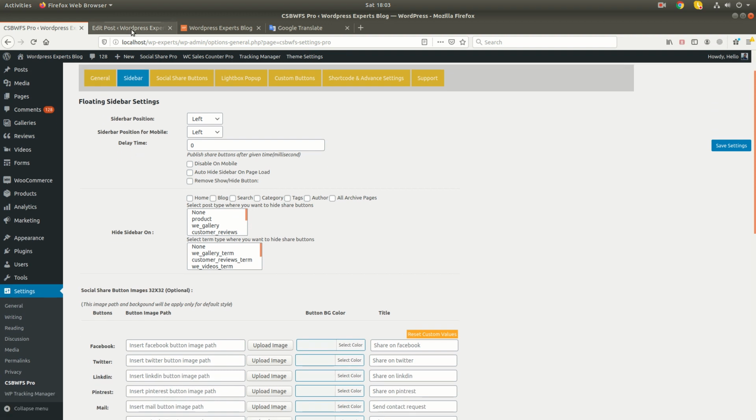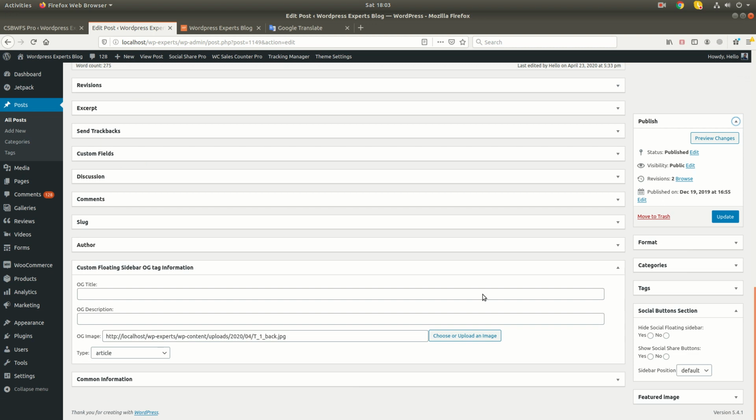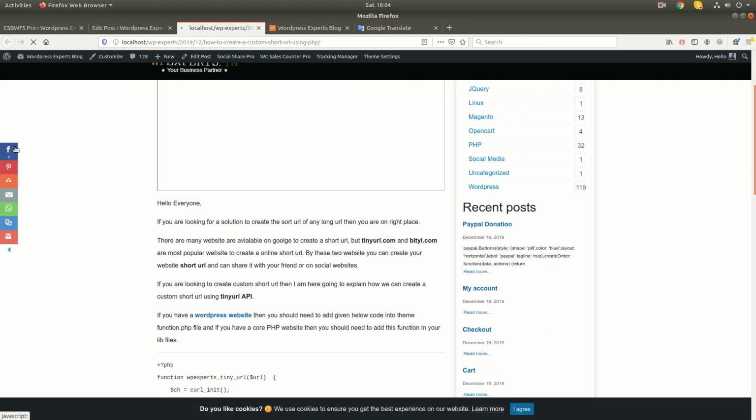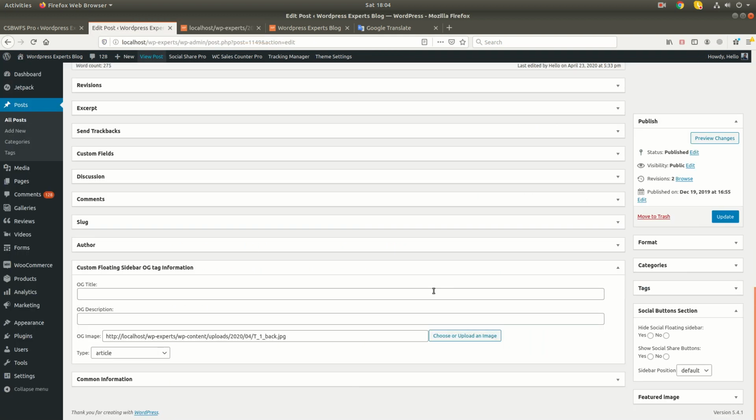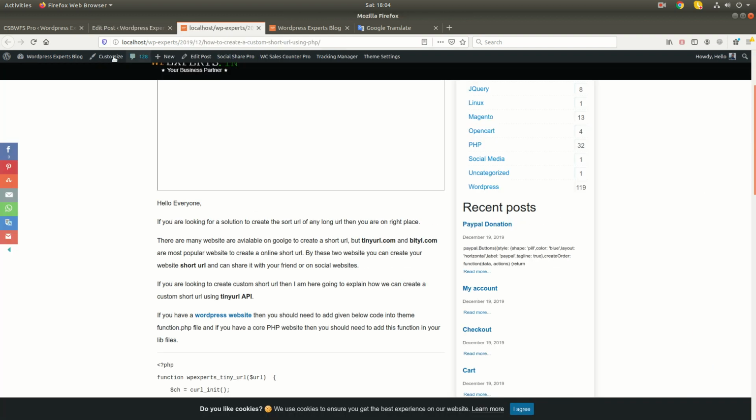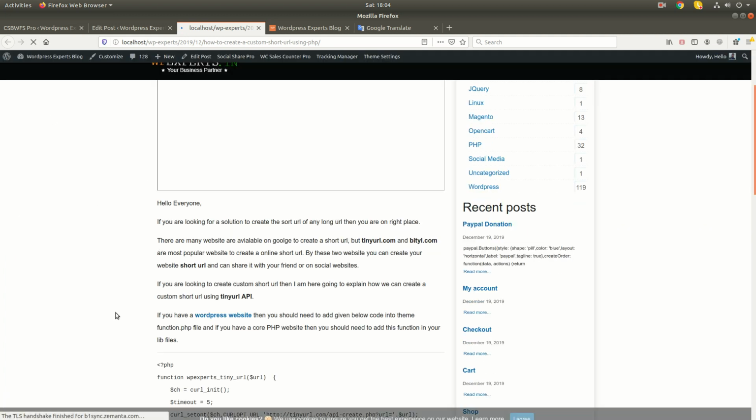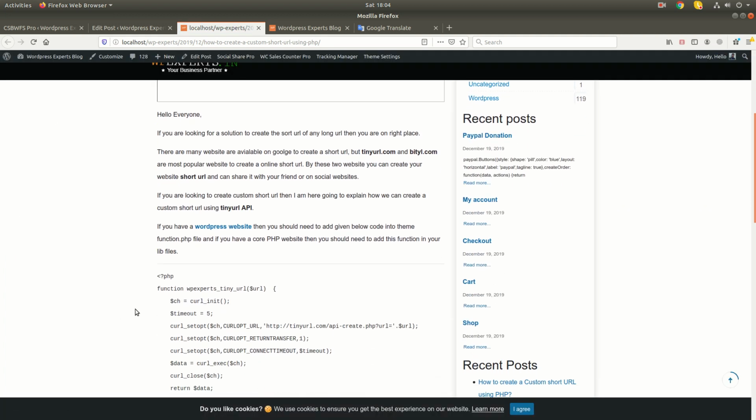Let me show you how it works. You can see buttons are displaying on this post. Suppose you don't want to display these buttons only on this post, then simply choose yes for hide sidebar, floating sidebar. You need to select the radio button yes, and save. See, the button has gone.